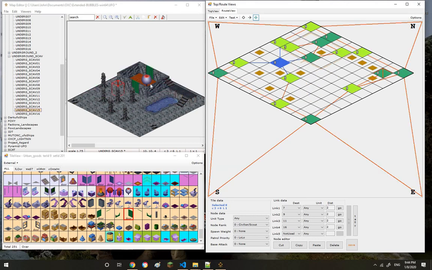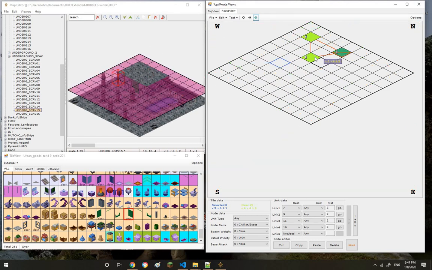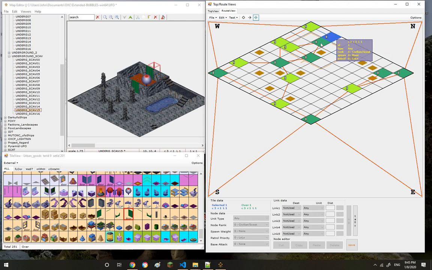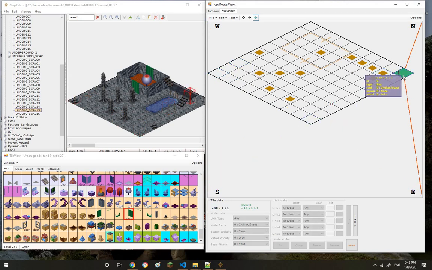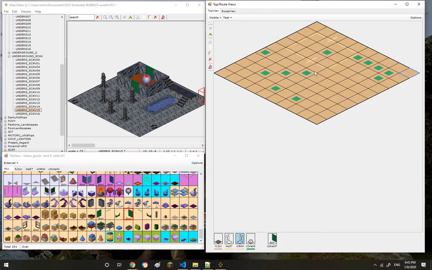So what we're going to do as part of this video is delete all this stuff. I'm just clicking on them and hitting the delete key on my keyboard. We are going to rebuild this map from scratch, and you're going to watch me do it. Now, at this stage, I'm on the route view. I'm going to switch over to the top view now and do the same with the terrain.